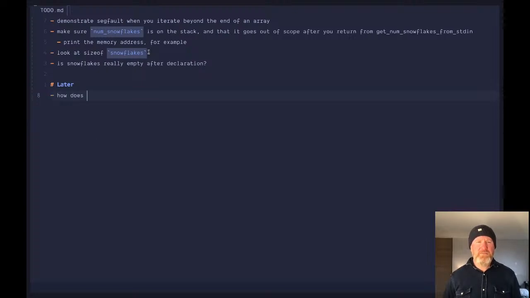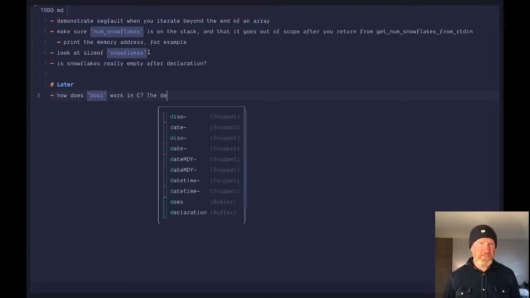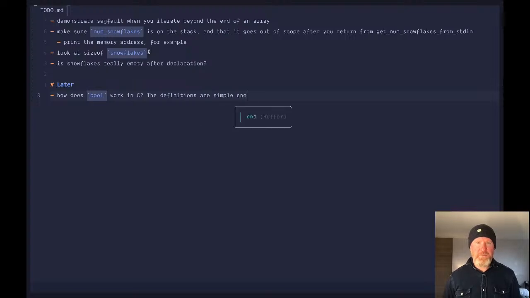How does bool work in C? The definitions are simple enough, but what about the type?